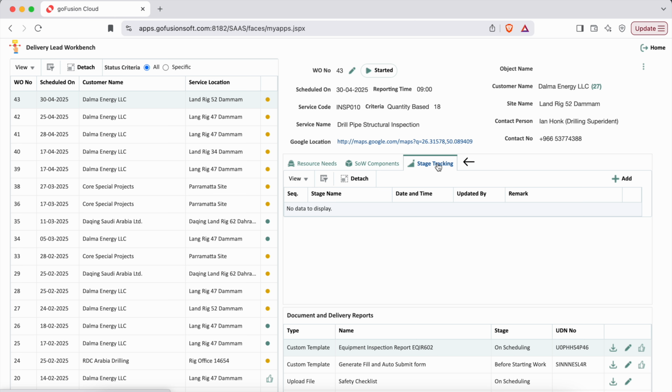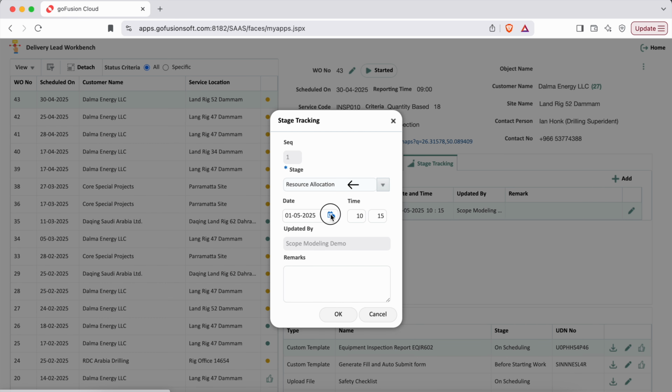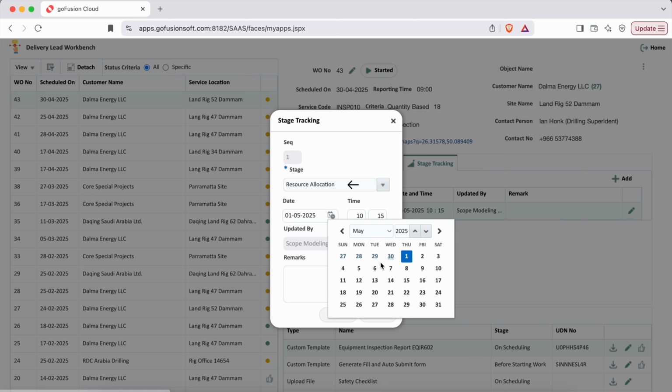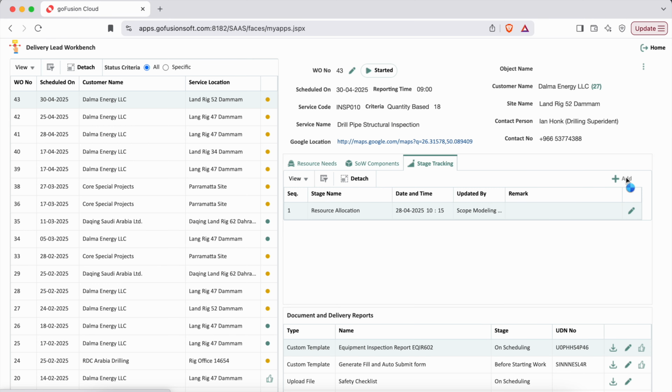These stages are defined through the Stage of Tracking SOT Matrix, a configurable structure that outlines the different phases a work order must pass through. We'll dive deeper into the SOT Matrix in a separate demo, but for now, just know that each work order is linked to it, and the stages can and should be updated as progress is made. For example, let's say our first stage is resource allocation. That's already completed, so we'll update it as done on the 28th, with any relevant remarks.